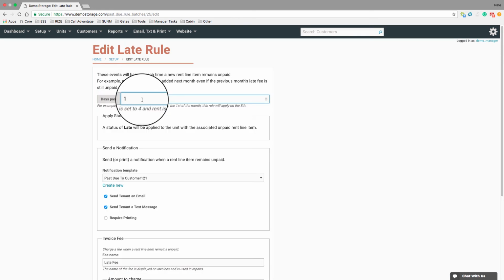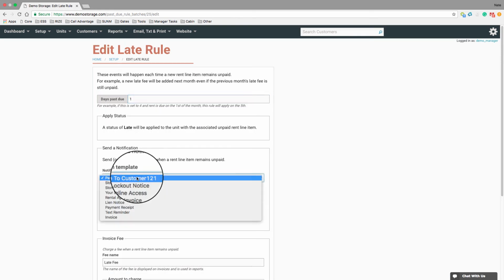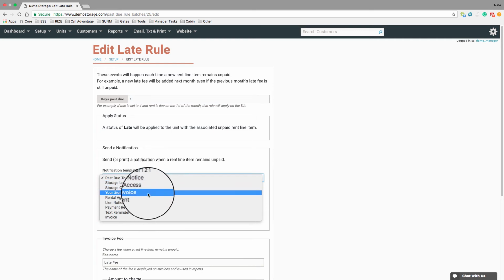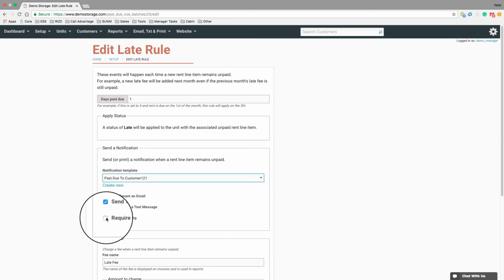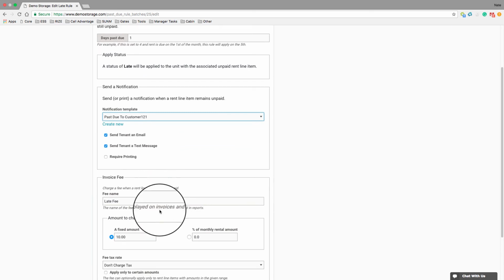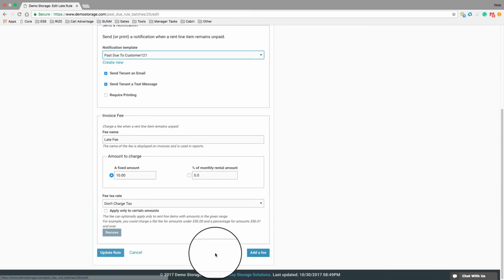You could increase the days past due. You could add a notification. These we'll show you in another video that are located under the email, text, and print tab under templates. But you can create a custom letter or email that goes out to them. You can require it to print if you want to send it to them through the USPS. There's just a lot of different settings and ways you can set these up.